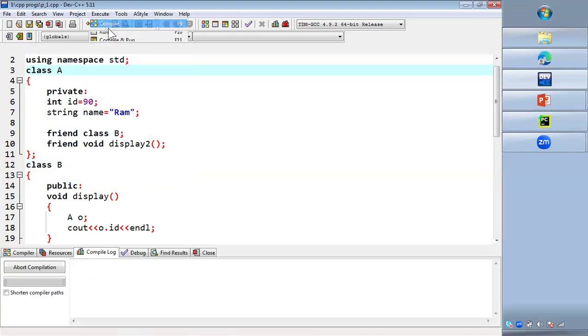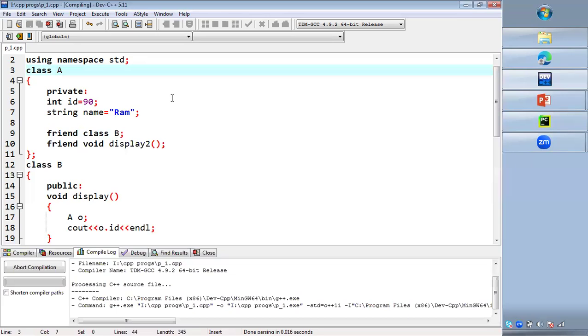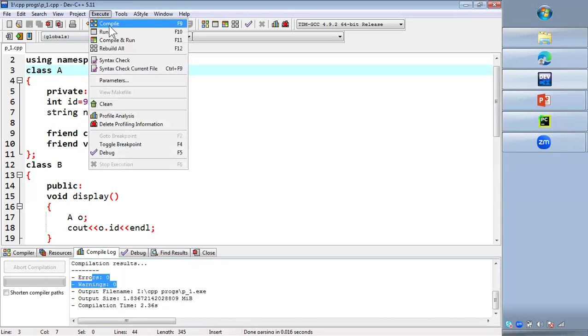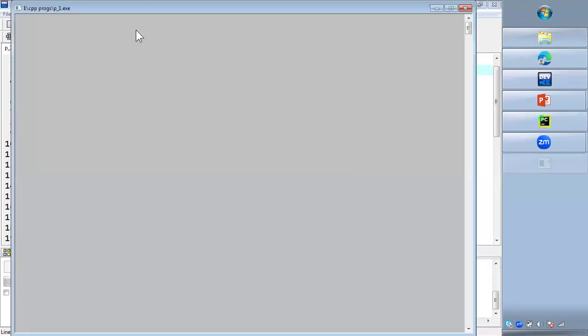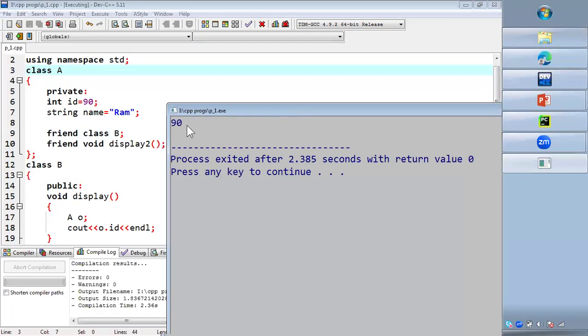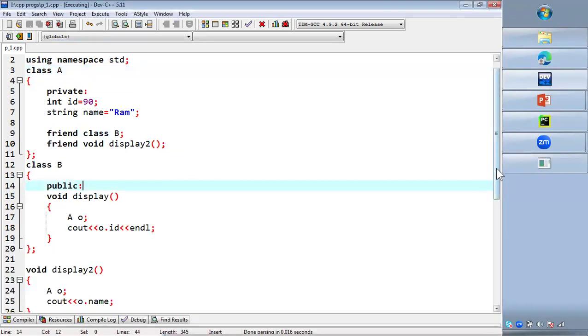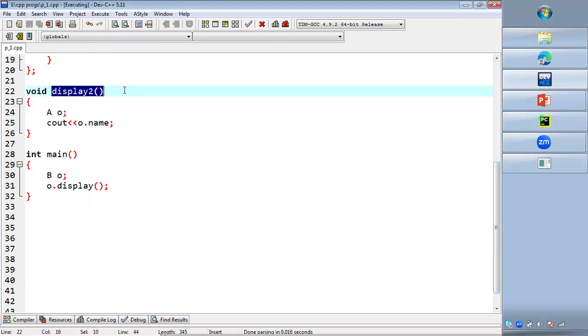Now if I compile, I get 0 errors or warnings, and when I run the program or execute the program, I will be getting the value 90. And as we did not call the function display2 in the main, we are not getting the name printed.